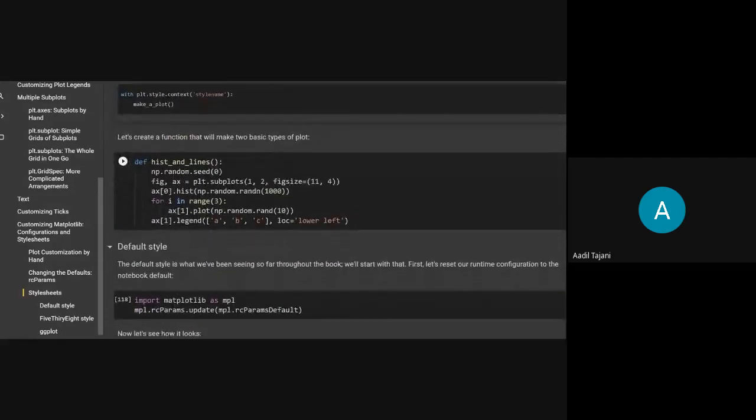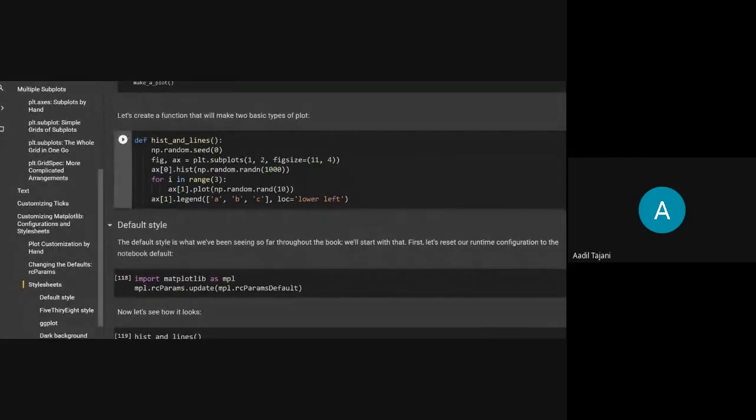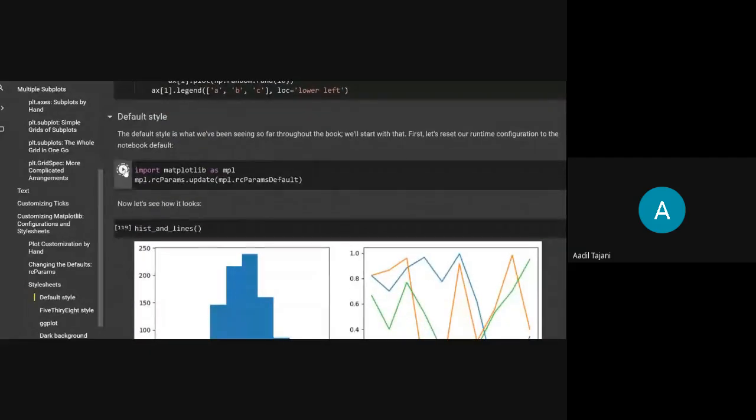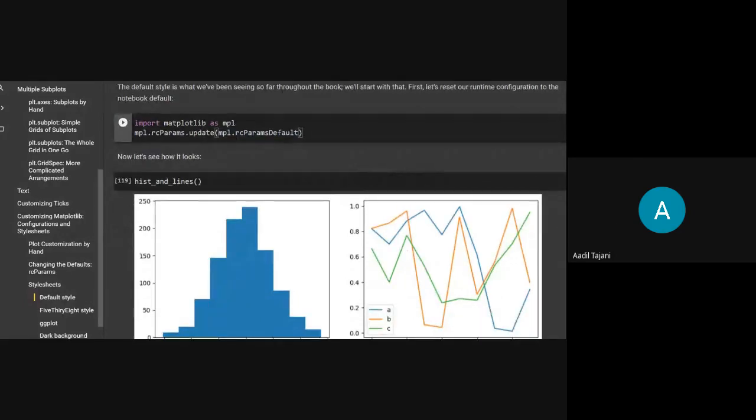So let's view different styles that are available. Here I will just create a function called hist_lines, which will give me a random histogram and a line plot, so we can compare different styles. As we saw earlier, this command will just reset the default parameters if we have changed anything. If you can't remember, you can also search for the command to reset the RC parameters. And this is the command. I have reset the values.